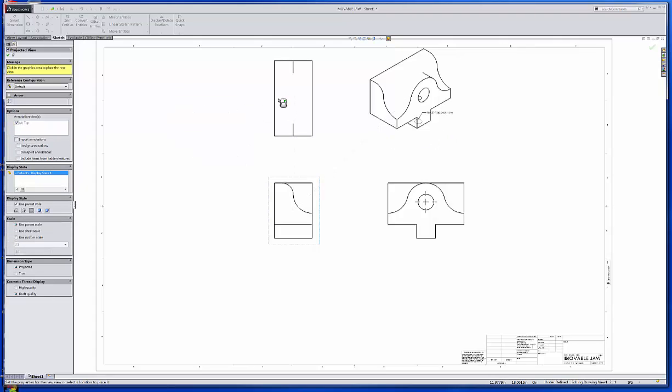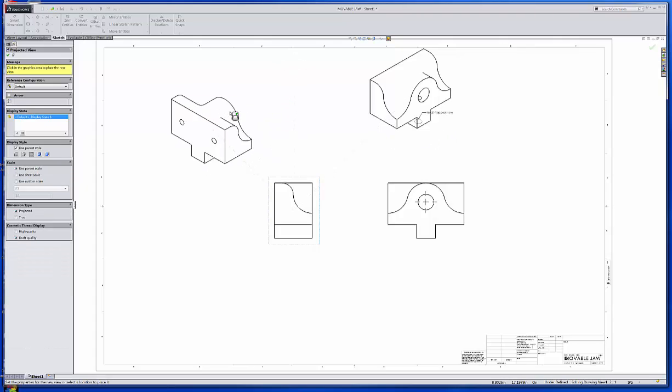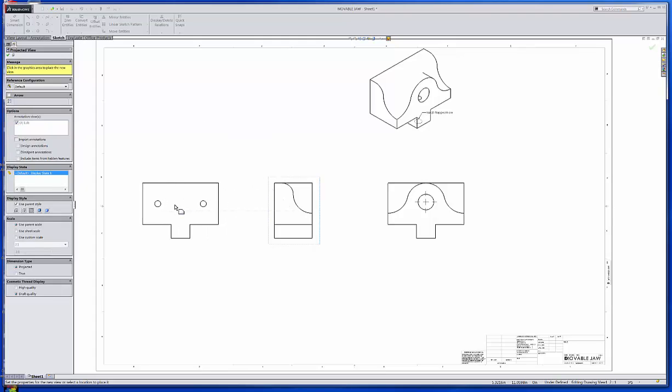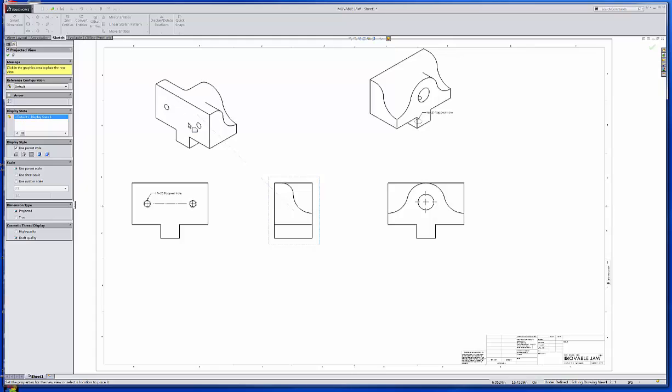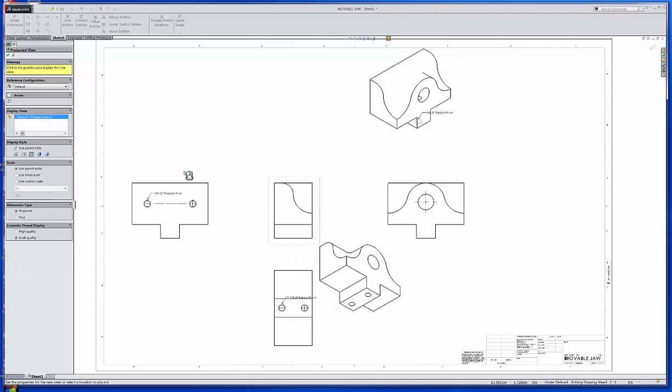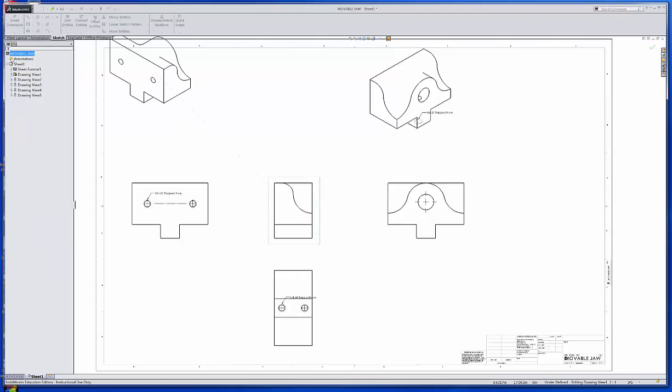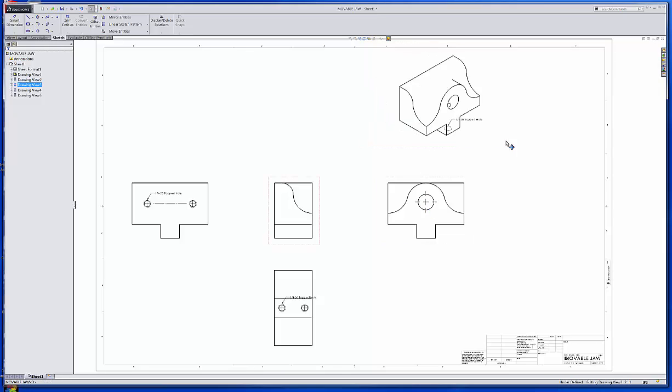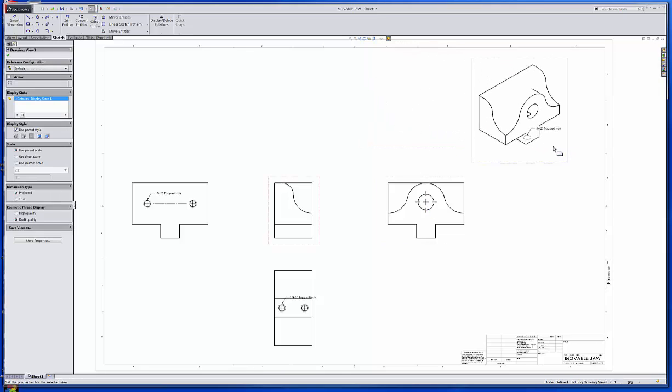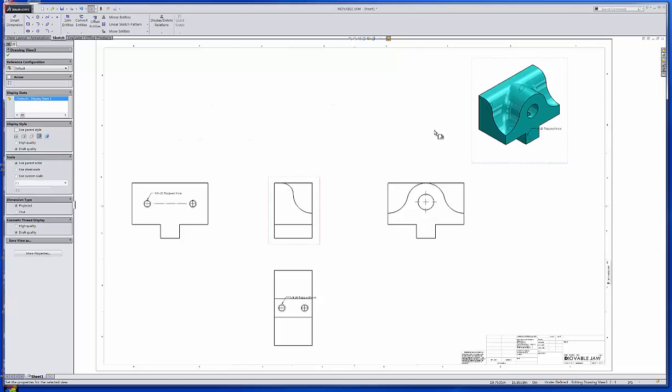Not really too worried about my locations right now. It looks like I need to put a view over this way, and that'll take care of the holes. And then I'm probably going to need to put a view down here to show those other holes. And I'll accept that. Now in this isometric view, I'm going to move that over here out of the way, and I'll also click on that and make it shaded.